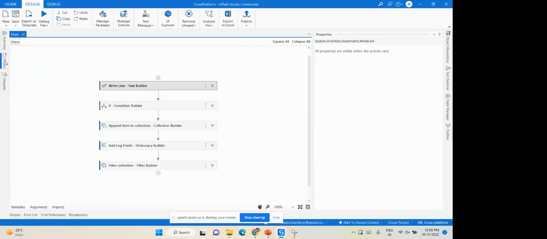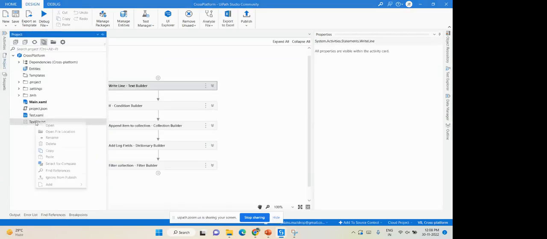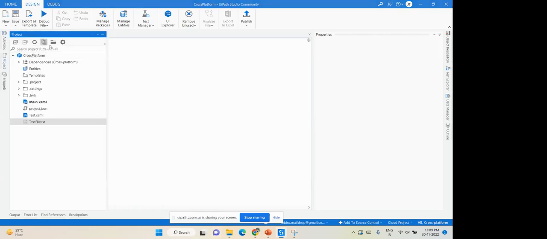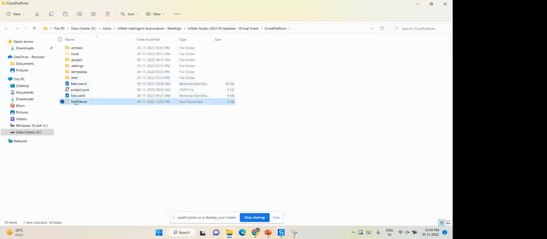Whereas if I have a text file here, if I go here and open this, I can make the changes. Okay, let's say, so I typed something and I saved this. If I go to the project directory, you can see those changes in the directory file.